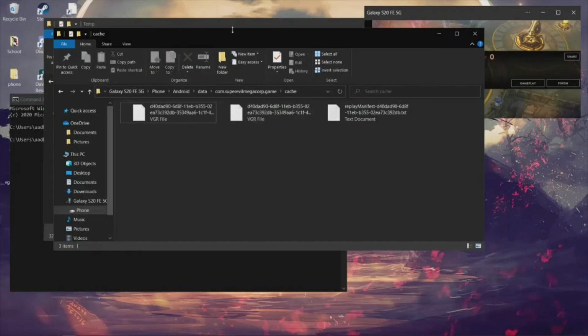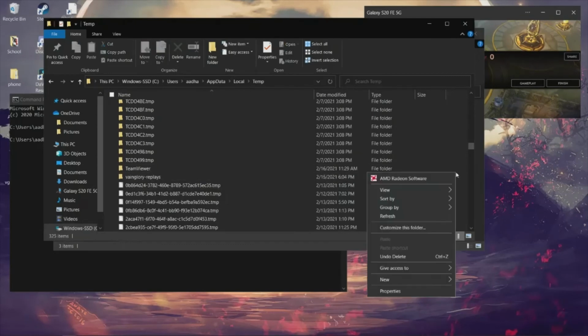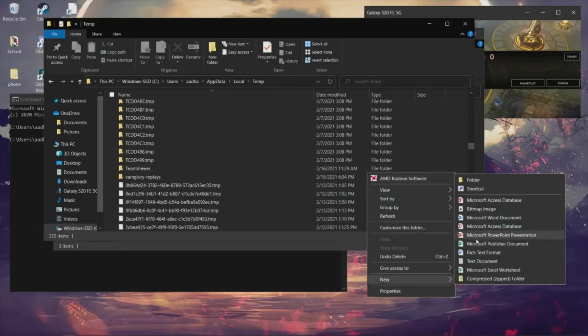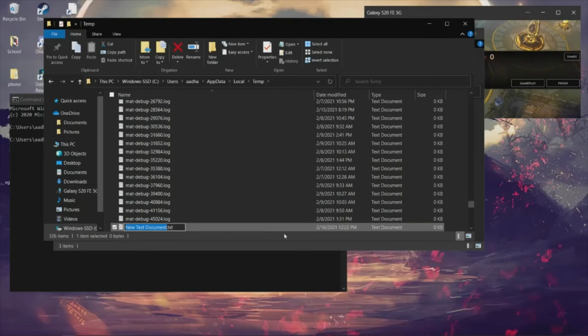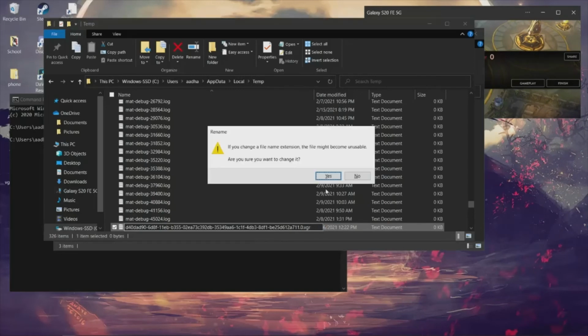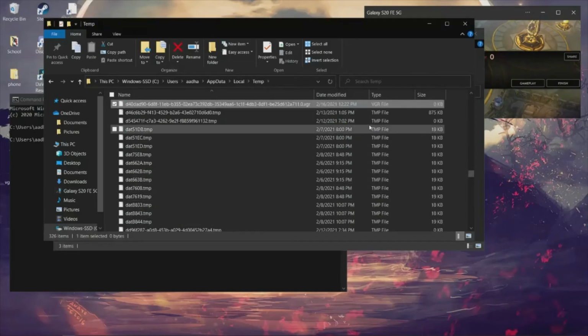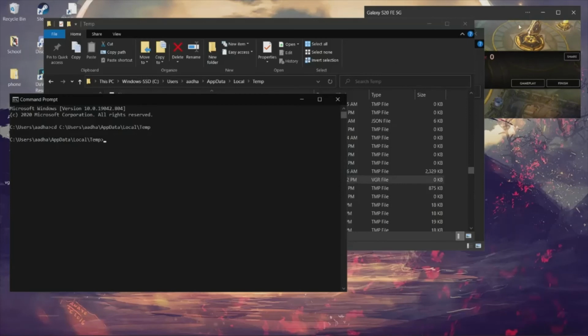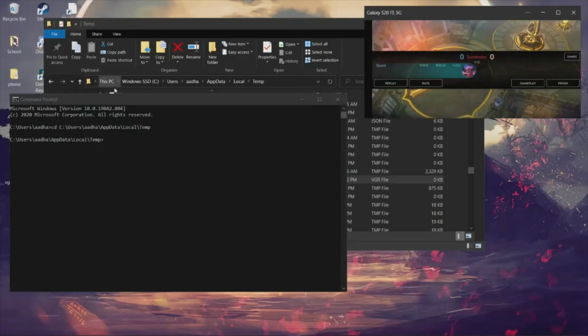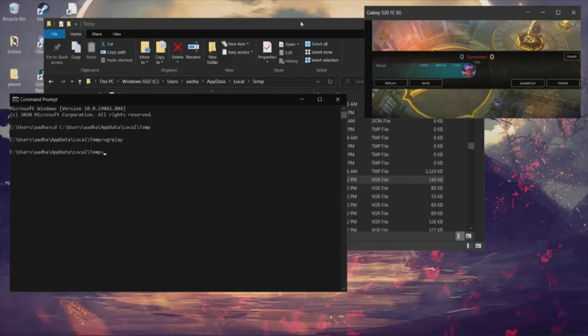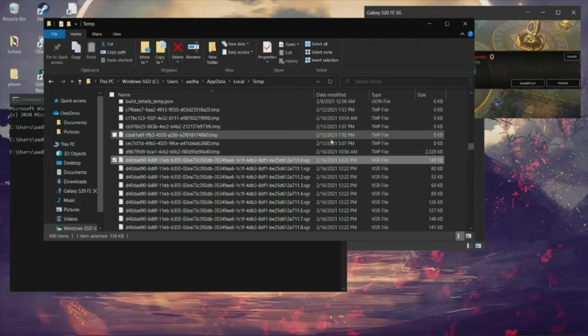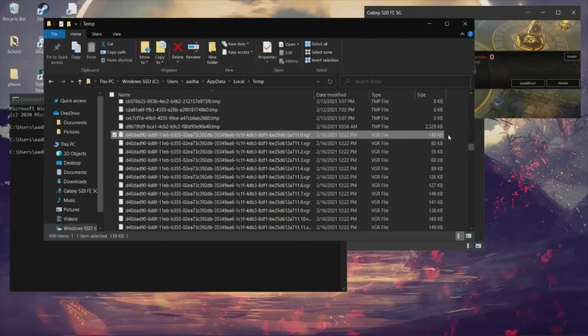So you want to copy the name, go to the temp folder, right click, new, text document, and then paste that file name, and then just make it .vgr. Yes, over here. And then in command prompt, you want to hit VGR play, and this is basically renaming the files. And then now we see all these VGR files over here.